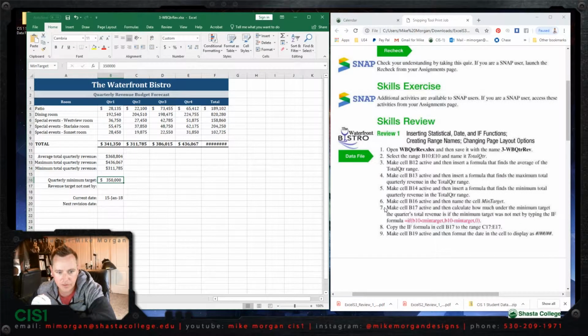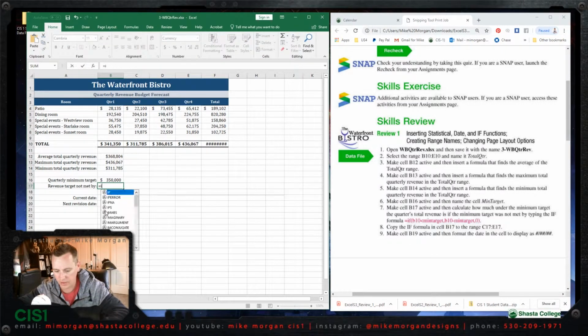Number 7 says make cell B17 active. Okay, and then calculate how much under the minimum target the quarter's total revenue is, if the minimum target was not met, by typing the IF formula. So let's just type in this formula right here. It's in pink. Equals IF. Got the B10 and the little Pac-Man thing.